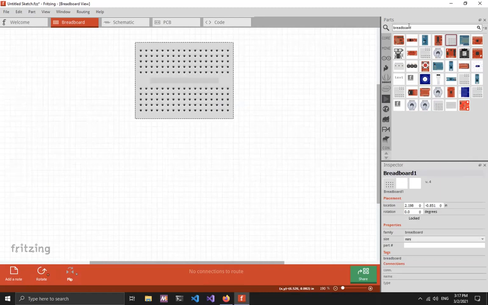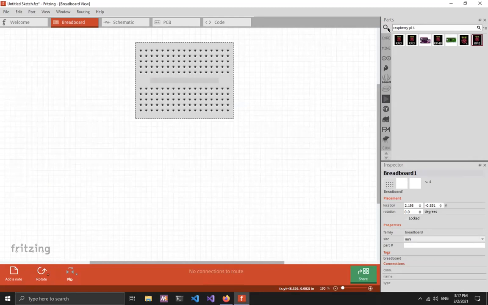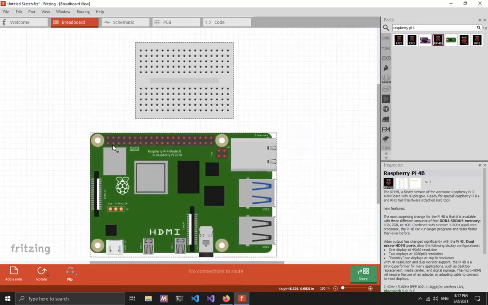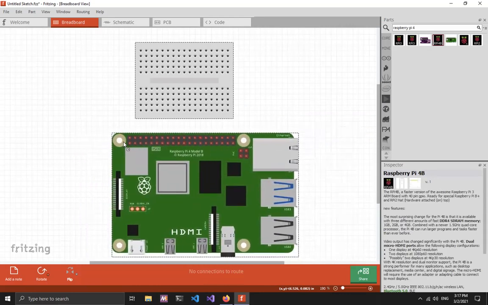And then of course we want to have the Raspberry Pi. I'd like to use the Raspberry Pi 4B. So here, actually there is one right here, right? Raspberry Pi 4B, this is the one we have. Drag it onto here.